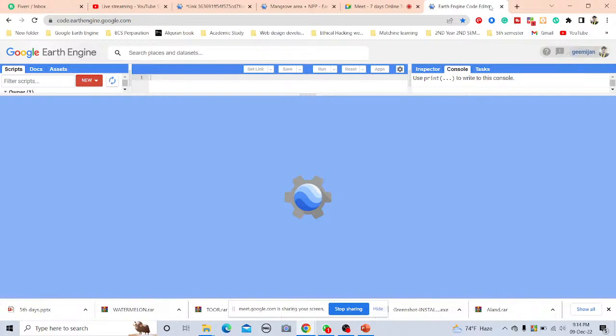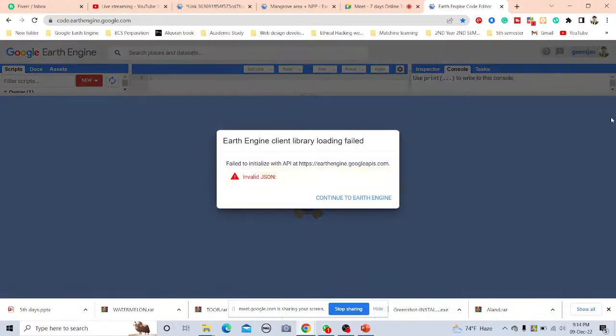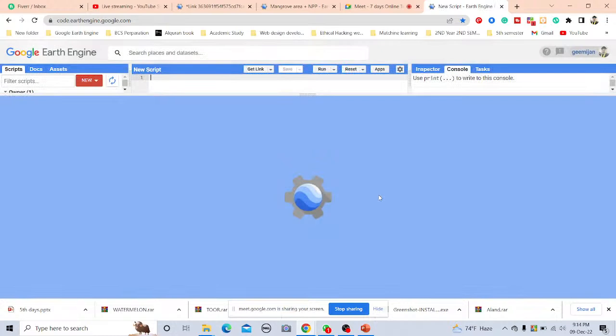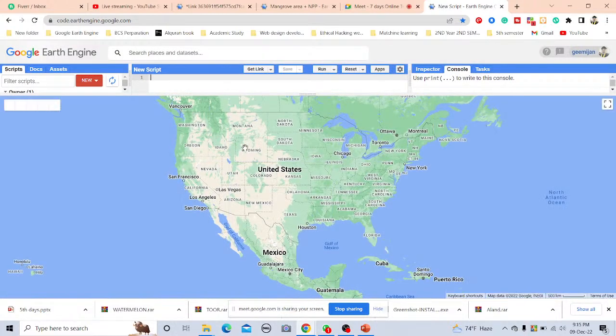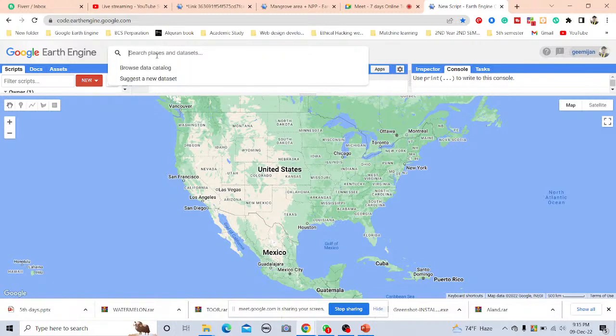So this time, I simply click. Okay, so there's some networking issue there, so it's showing the fail. Okay, so now it's okay. So this time, I just simply click on the browse data catalog. After this, I just simply open my own data set from the Sentinel-5.